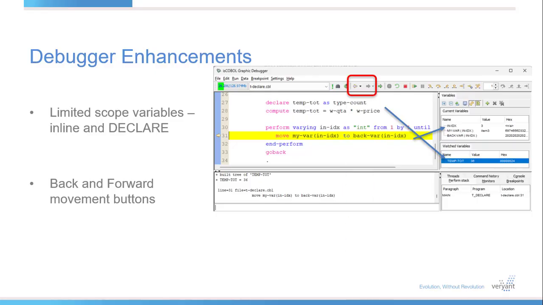Now you can use 2 new buttons to move back and forth through your navigation history while exploring your code in the debugger. These correspond with the back and forward options in the Edit menu item. And we're going to see this in action in a demo in a little bit.